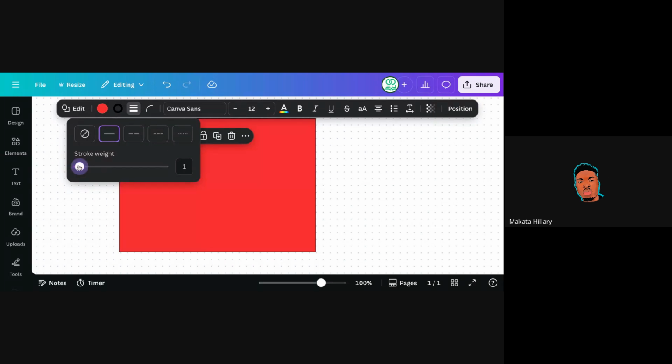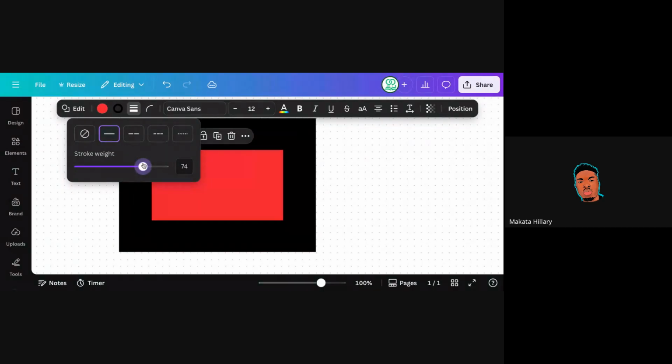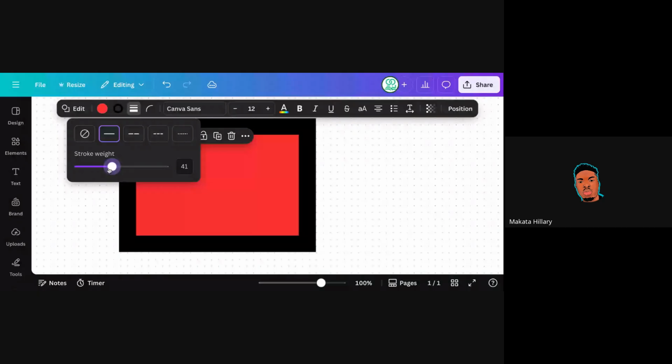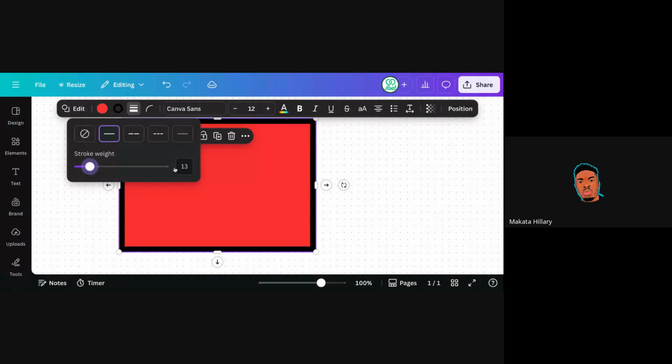Now the stroke weight, that's the border weight. It determines the size of the border. You can decide to make the border bold from this stroke weight. You can just change the numbers. You can drag from this bar, or you change the number to whatever you want. You can add any number you want for a border. So that's it for now.